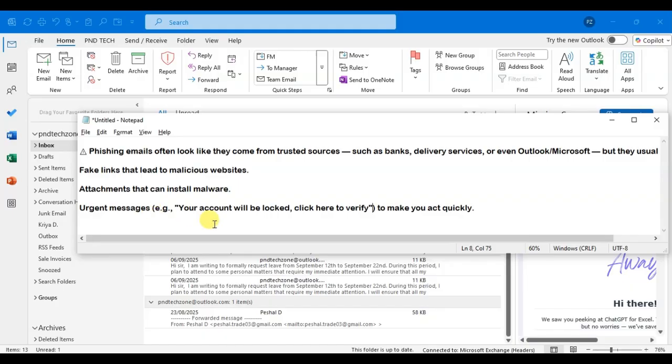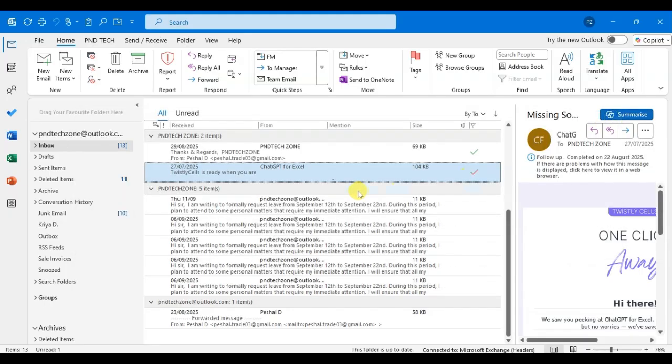Urgent message example: your account will be locked. Click here to verify, to make you act quickly. So don't click any link in these phishing emails. Okay, so I'll minimize this notepad and show you how to report a phishing email.